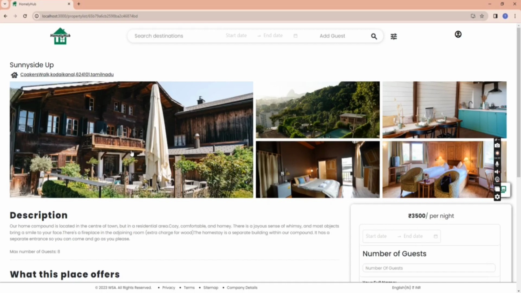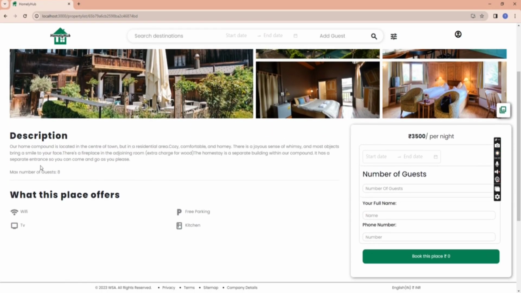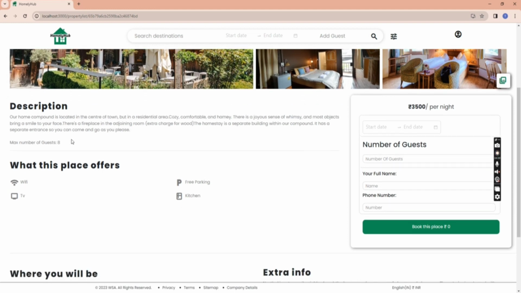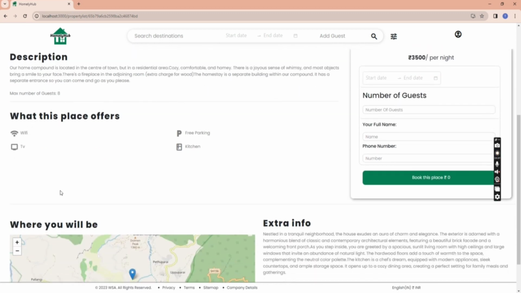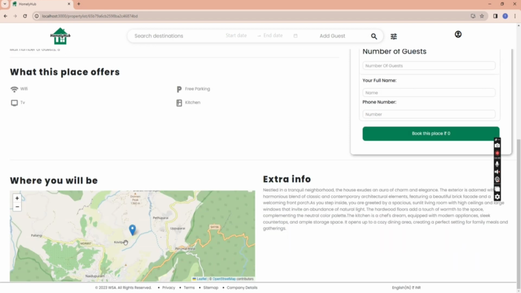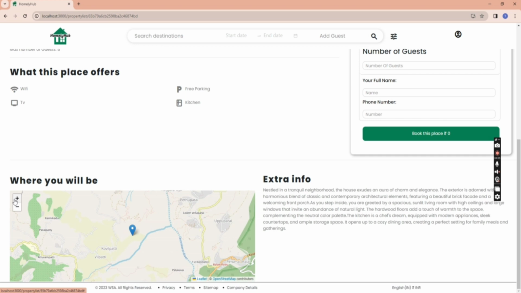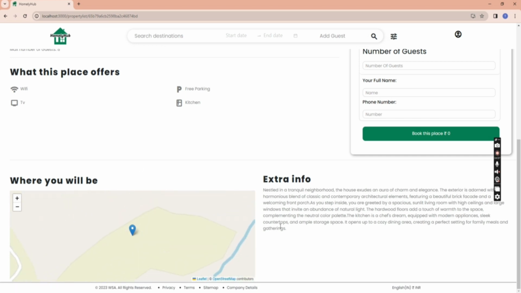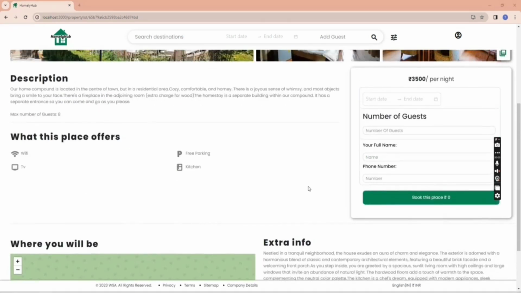And next, after this we can go to the description. We can study the description of the property, the maximum number of guests and what this place offers. This place offers amenities like Wi-Fi, TV, free parking and kitchen, and the map to know where we will be. We can even zoom in. And next we have extra information about the property. And this is the booking form which can be used for booking the place.